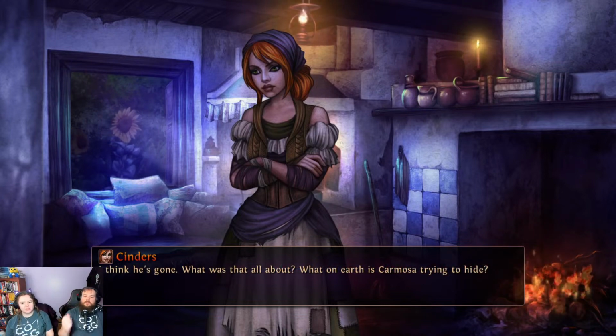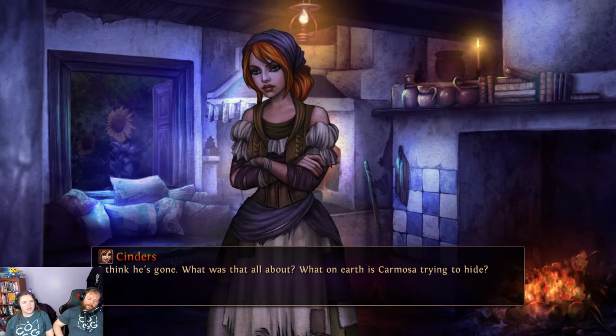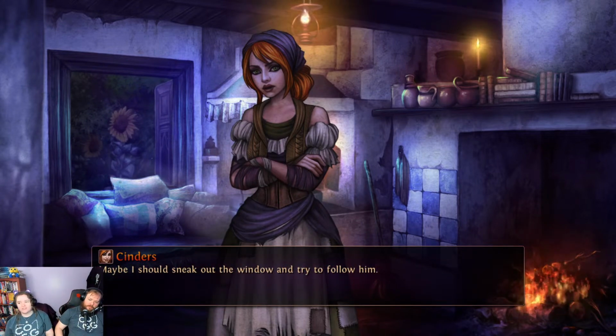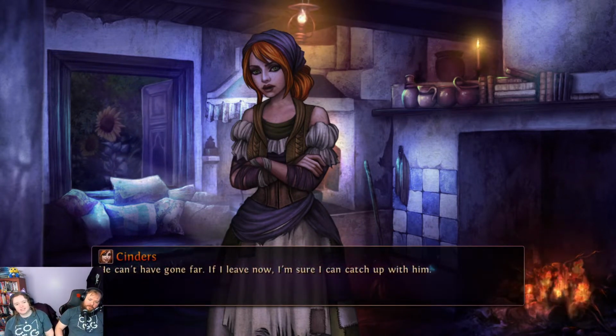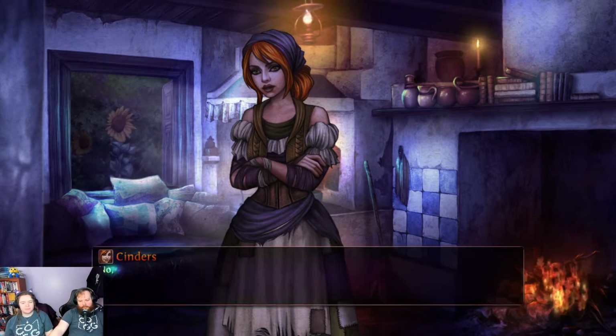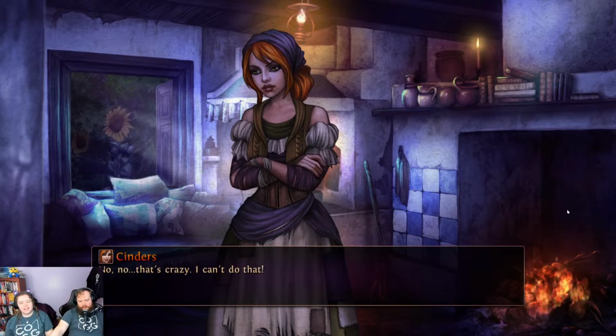What's that all about? What on earth is Carmosa trying to hide? Maybe I should sneak out the window and try to follow him. Yes! He can't have gone far. If I leave now, I'm sure I can catch up with him. No, that's crazy. I can't do that.